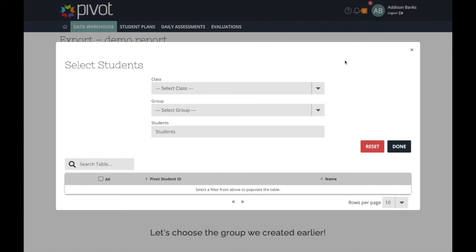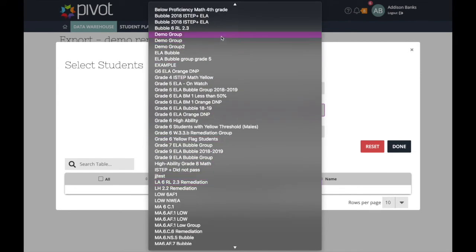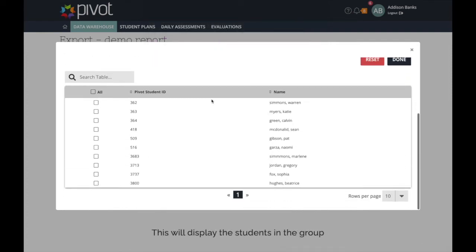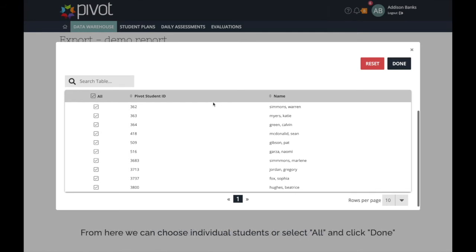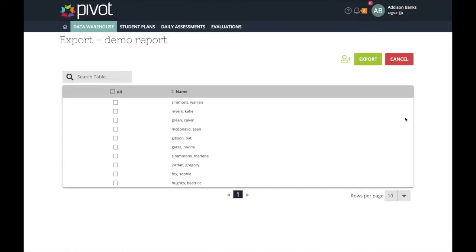Since we have already created a group, I'm going to choose a group. This is going to display the students that are in my group, and from here I can go through and click individual students or just select all and click Done. These are the students that I want to include on my report.